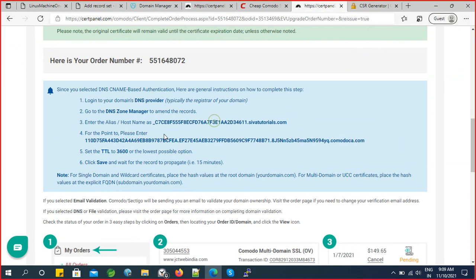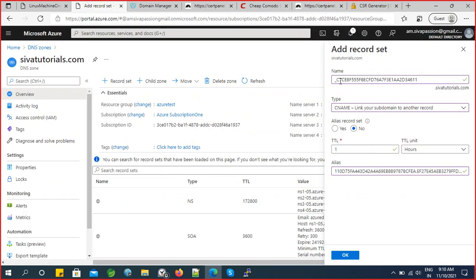First thing is, whatever alias or hostname I got, copy up to before shivatutorials.com, copy this entire alias or hostname and paste it into the name field of this record set. Previously we included .shivatutorials.com also, so we were including it two times. We don't require it two times; a single time is enough. That is the one change we need to make.